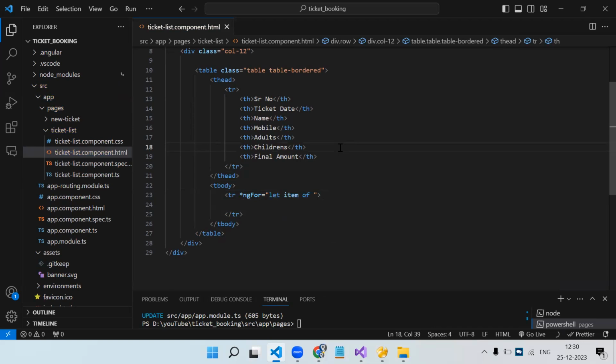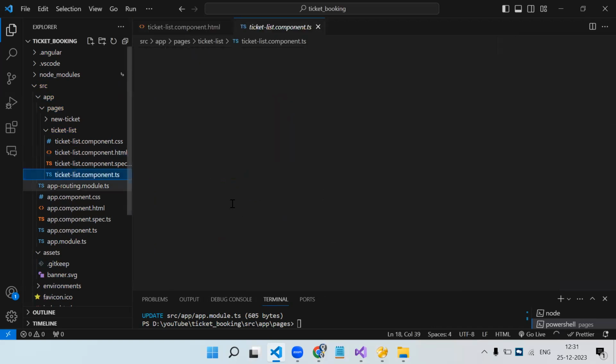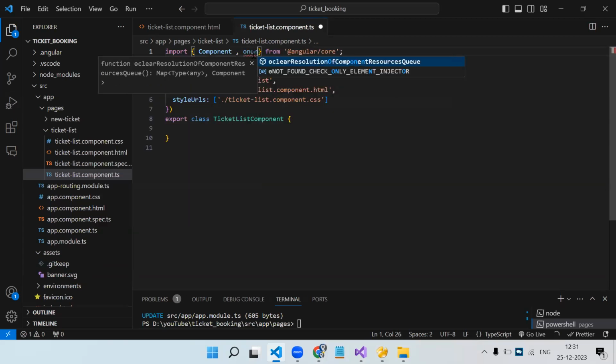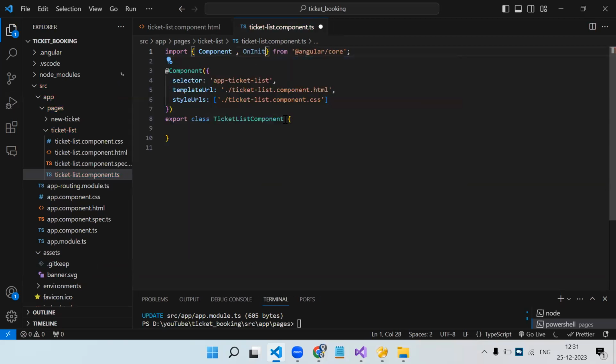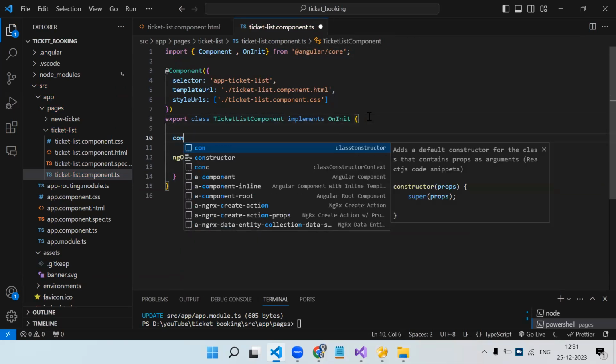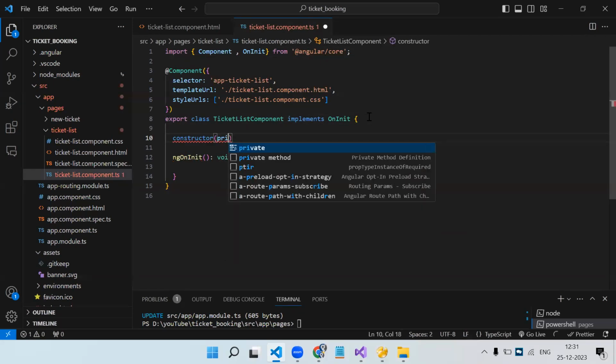Okay, we haven't done the API call. Now, first we need to make the API call in the component, right? So when the component loads, we have to make the API call. For that, in Angular, we have lifecycle hooks, that is ng on init. Same like in React you write the code in use effect, but in Angular, we have ng on init. So implement on init, then ng on init we have to write, constructor also we have to write, because in constructor we have to create the HTTP client method.